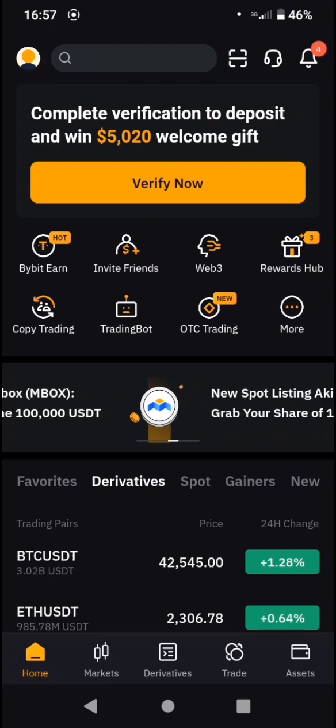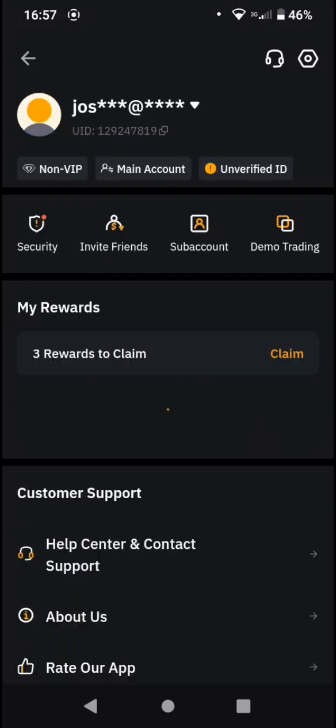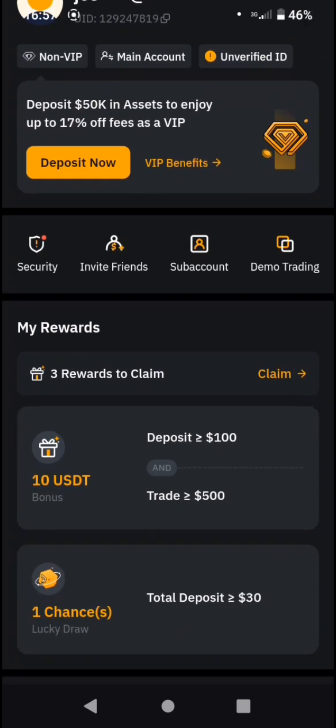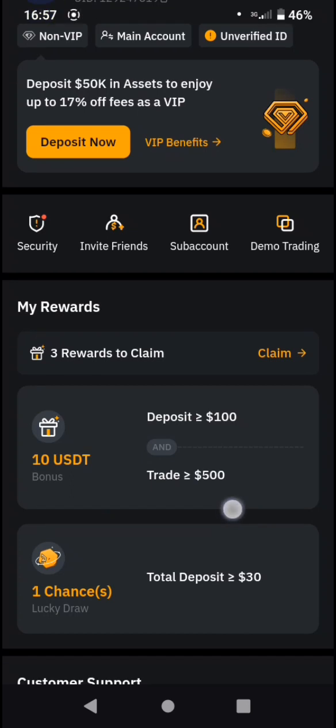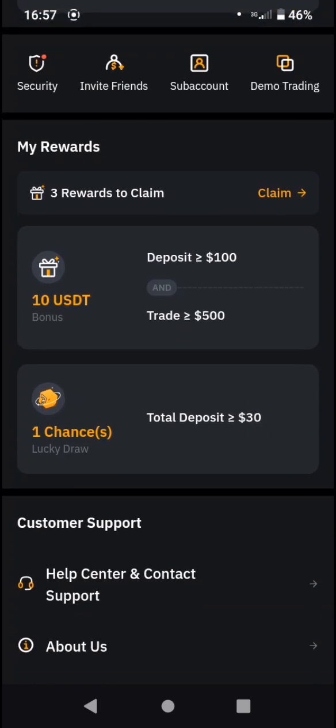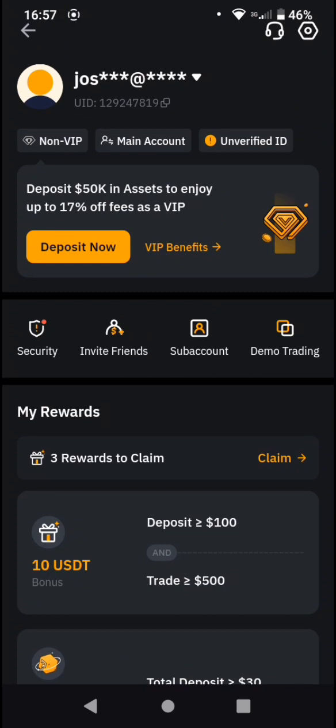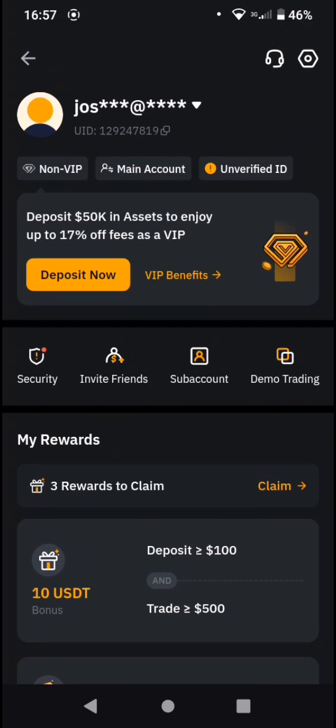You can come here, tap at the top here. Then you can see unverified for now, but after finishing this you are going to see verified. So now you can deposit $100 and you are going to get a $10 bonus, and you can deposit a total of $30 for you to get one chance. So you have about three rewards you are going to claim here.